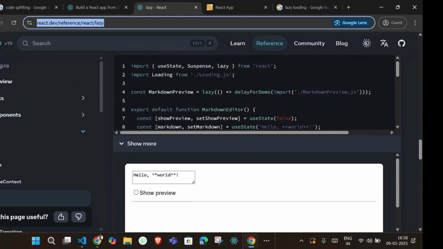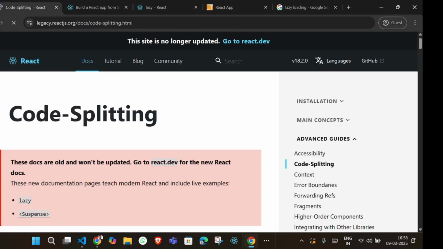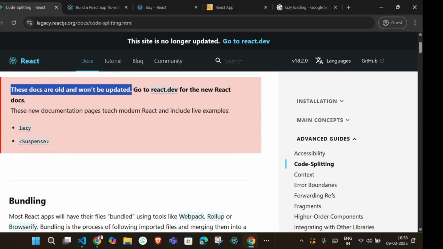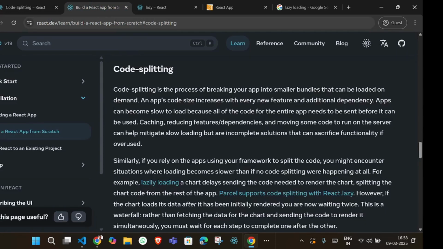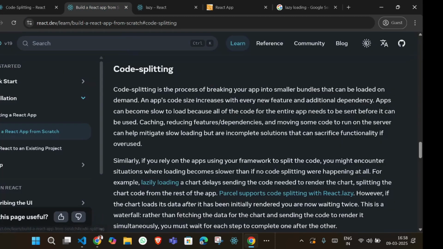Now let's come to code splitting. So there is code splitting. If you write down code splitting and click here, you will see the docs are old and you want to go to the updated ones. So you have to go to this website, react.dev, and once you search here for code splitting, you will come to this page.